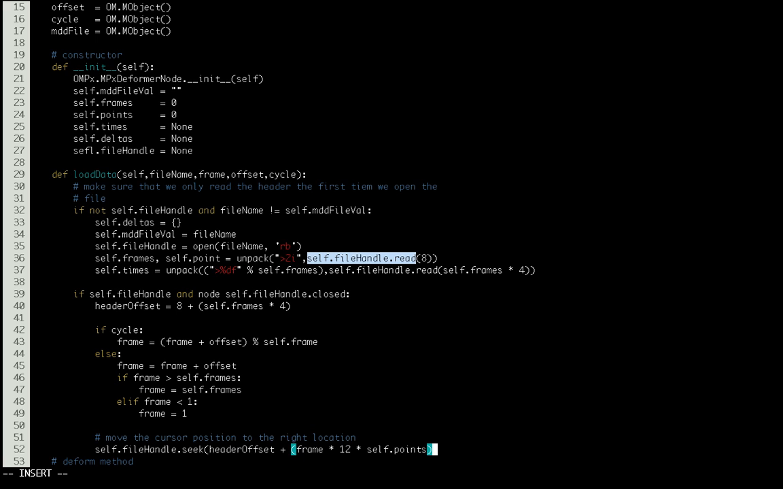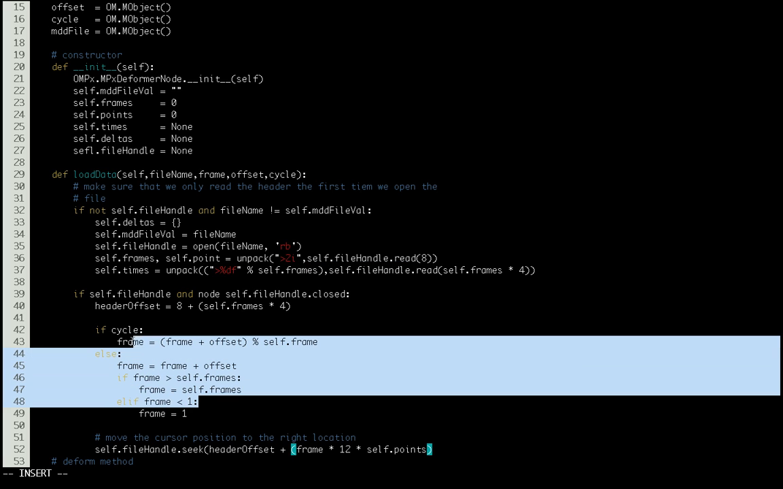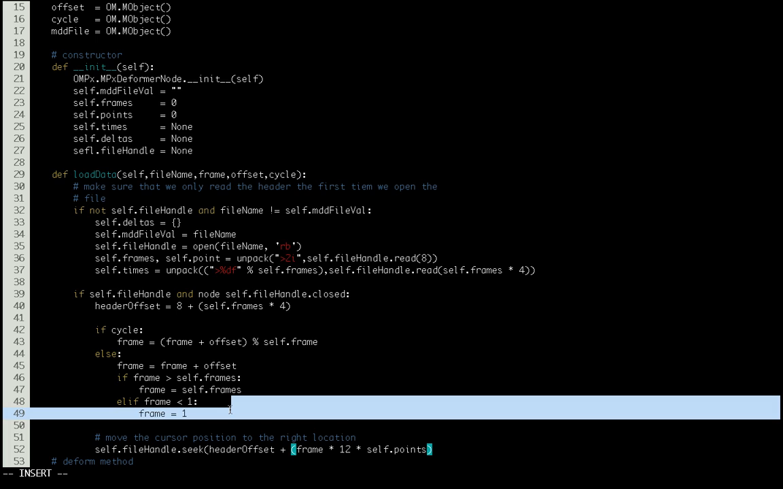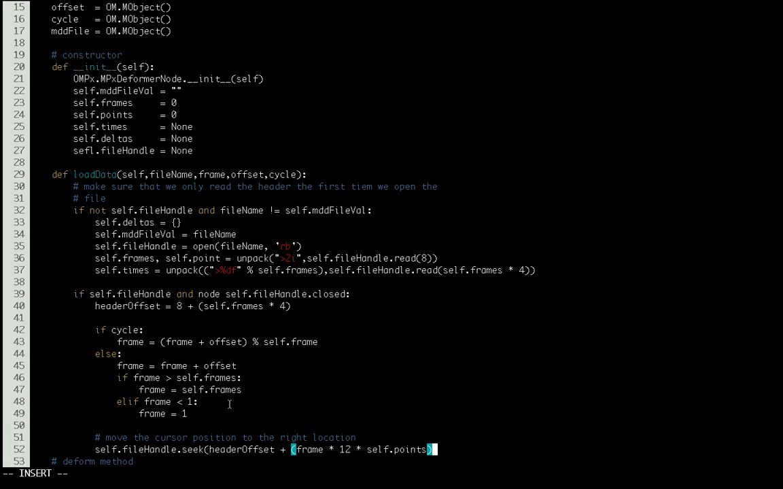So why do we do this? Header offset is going to move us forward, just to make sure that we don't interfere with the offset. Frame, we've already dealt with the frame over here, so frame is going to move us to the position of the frame. So let's say frame is 10. This is going to make sure that we move the current cursor to the right location.